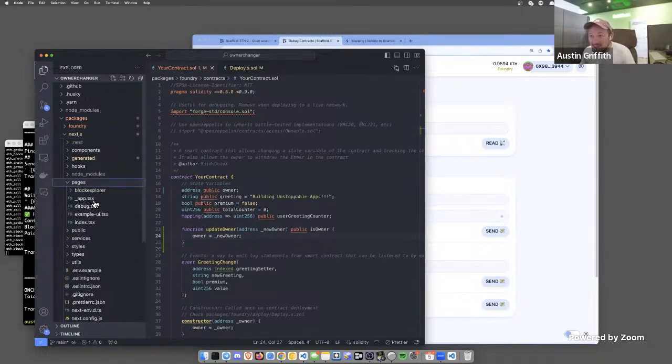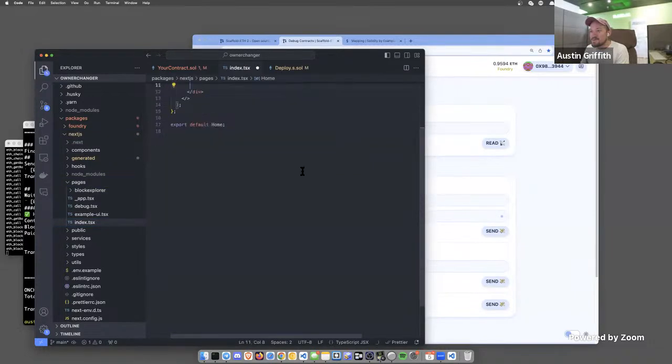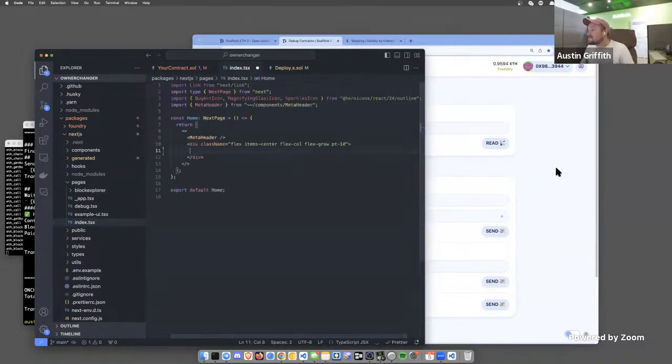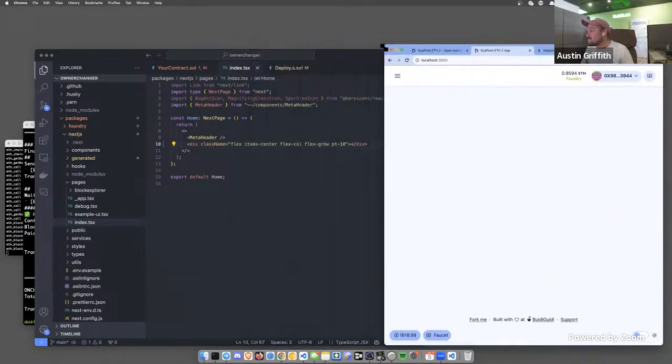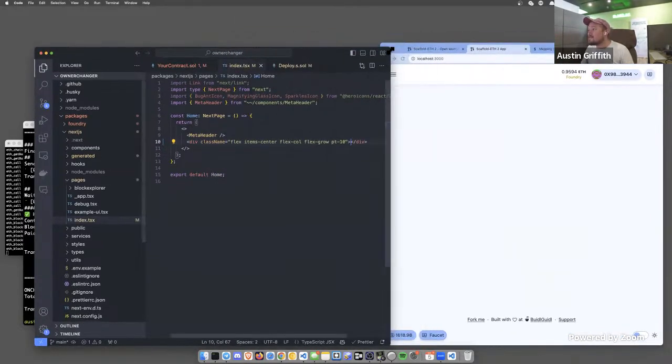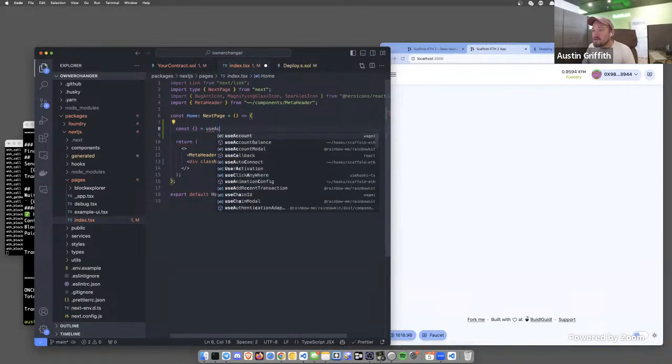But let's dive in and edit our index page here. All right, and if I hit save there and we go back over here, we should have a nice clean canvas, right? We have a nice clean canvas here. So what I want to build, let's do a few things here. Let's start with WAGMI, right? So what I want to do is get the address of the logged in user. And I think that's useAccount, right?